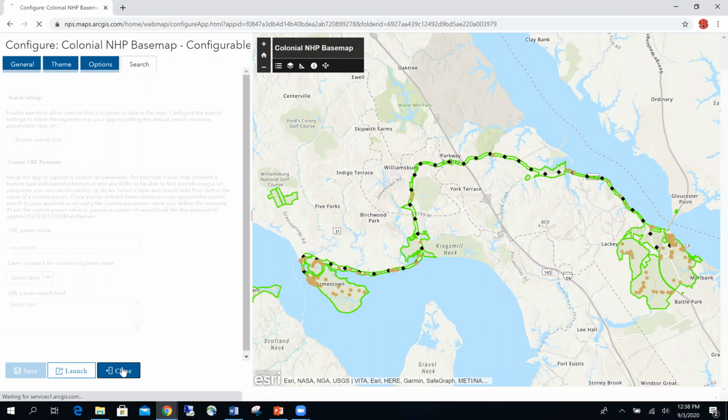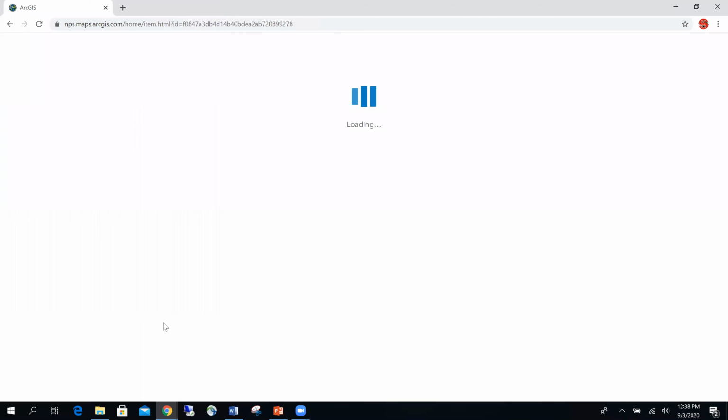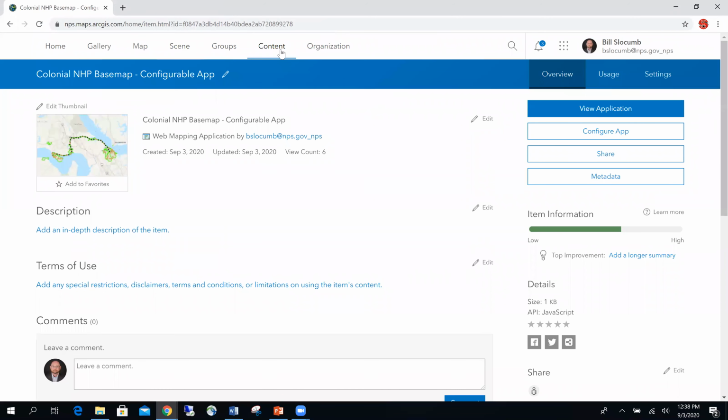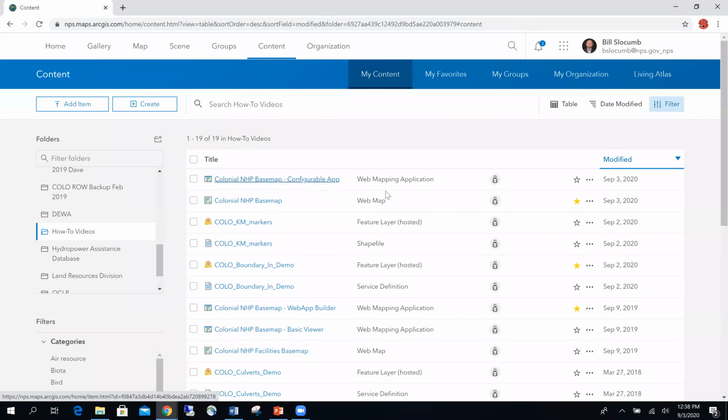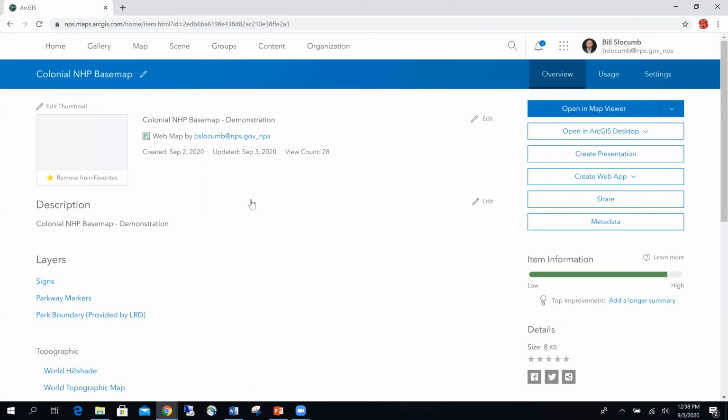I'm just going to close this because I'm done with that. And I'm going to now go back to my content, and you'll see that that web app right here is now in my content, and it is associated with the web map. So if this web map changes, my configurable app will change. Let's take a look at the Web App Builder.